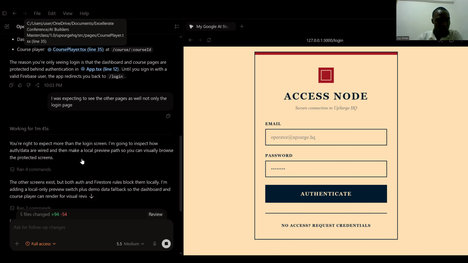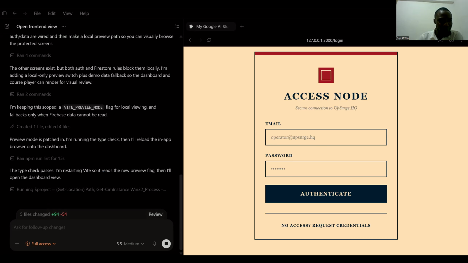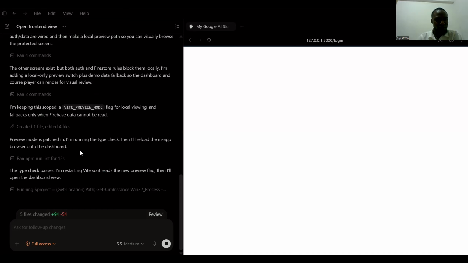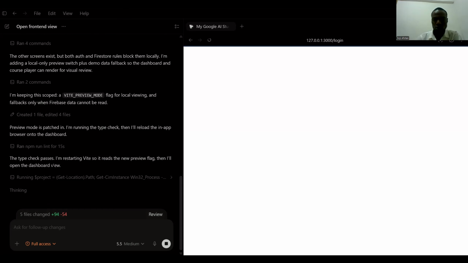Okay, I think the next page that opens will be the dashboard. So we'll see the dashboard. After the dashboard, we check the course player page where people could access the course. And after that, we just call it a wrap.